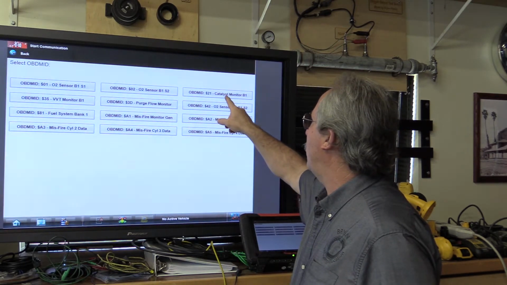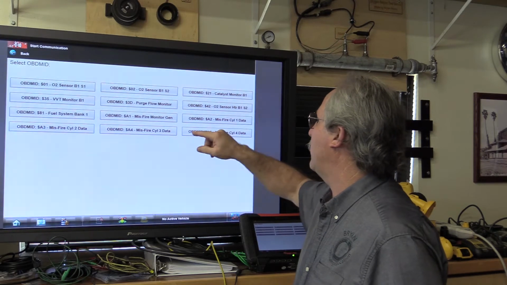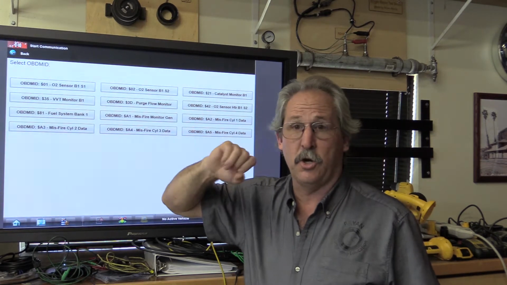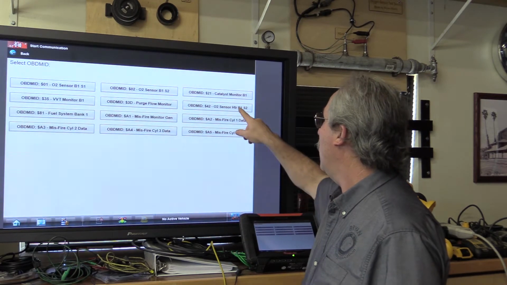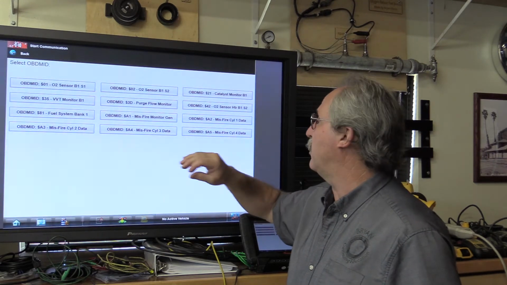And I can also go in, I got my catalyst, I only have a 4-cylinder, so I only have a bank 1 catalyst. I got my variable valve timing monitor, which is our EGR like we talked about earlier. Purge flow is part of my fuel evaporation. My O2 heater monitor, that is for just the heater monitor.